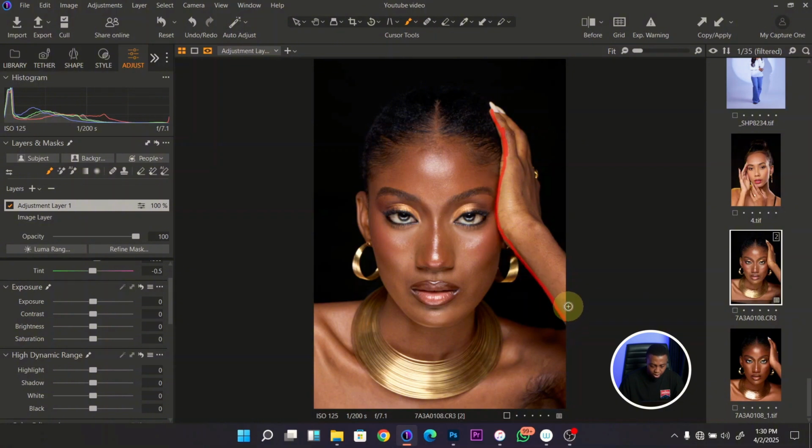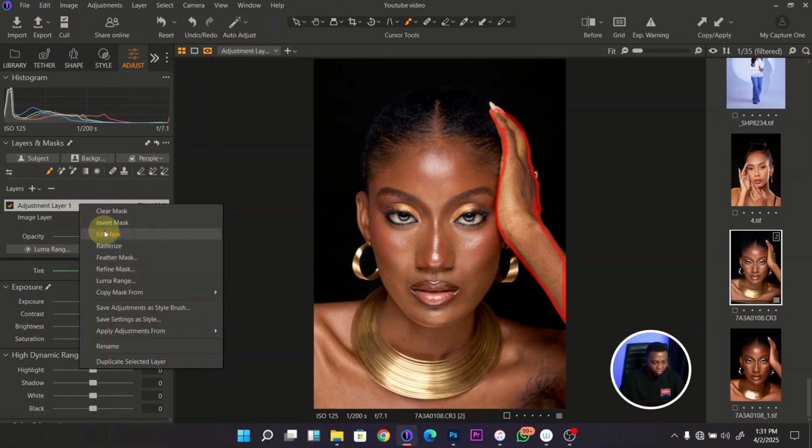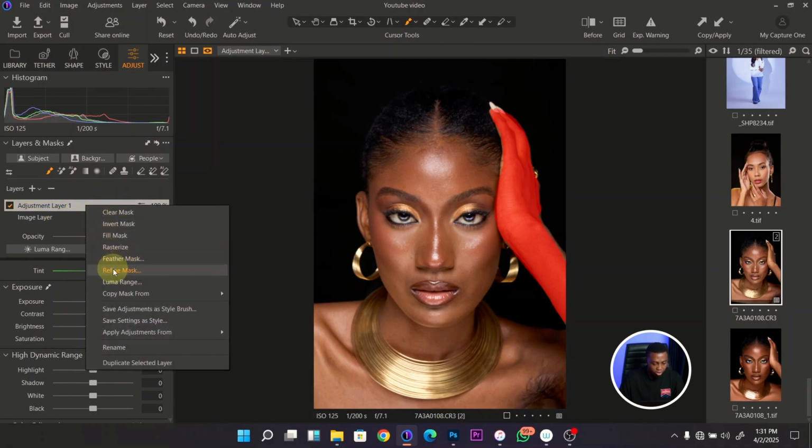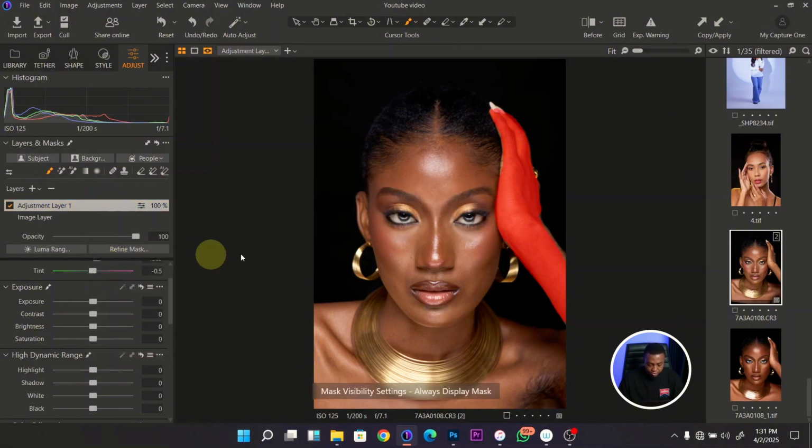So I can simply just select the hand and then come over to this point and right click and say fill mask, and it's going to fill it for me. So the next thing I'm going to do is to refine the mask so the edges look defined. So once I've done that, I can take out my mask by pressing M on my keyboard.